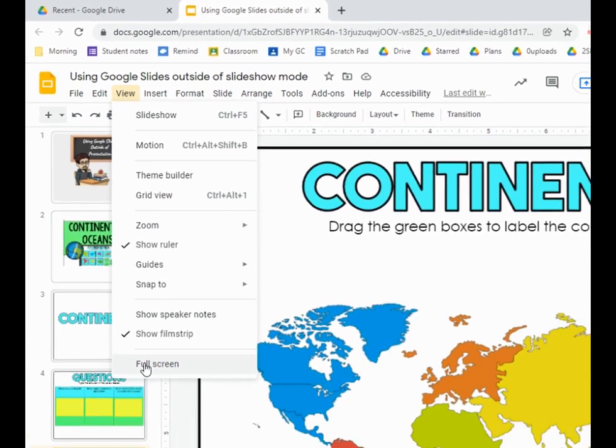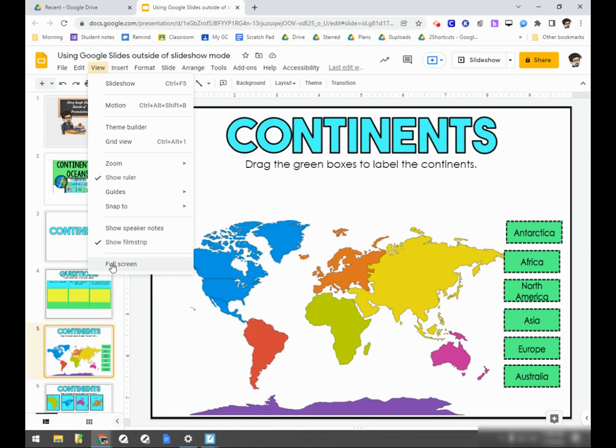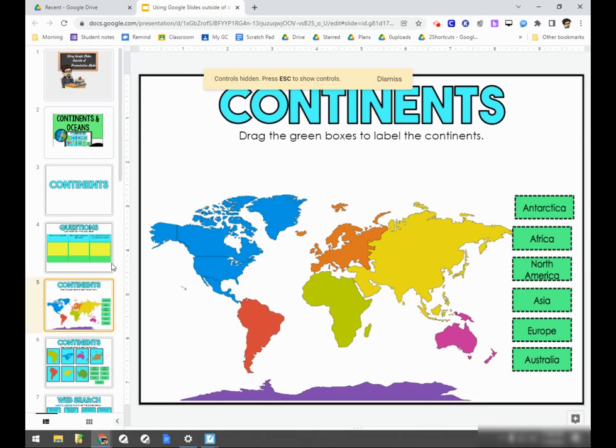Quick note about full screen, this really doesn't mean full screen. Google uses that term when it really doesn't make sense. So if I click full screen, you're going to notice that it again has gotten a lot bigger, but I can still see my stuff from my browser on top.